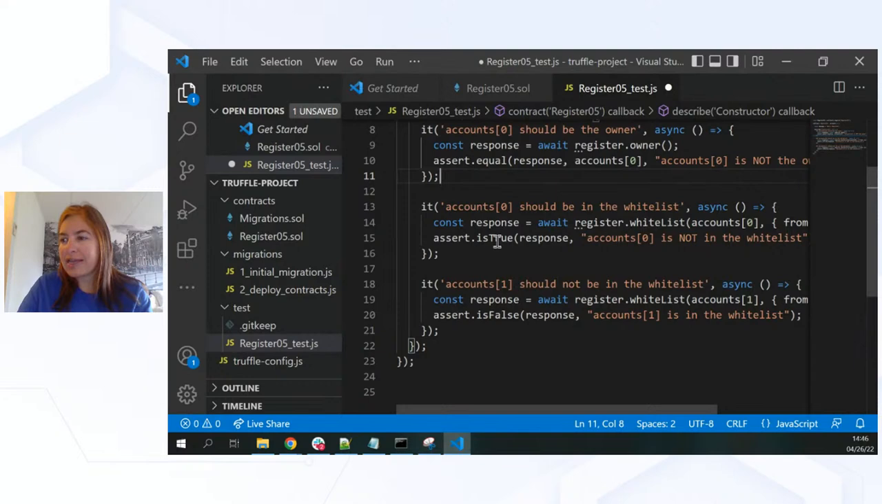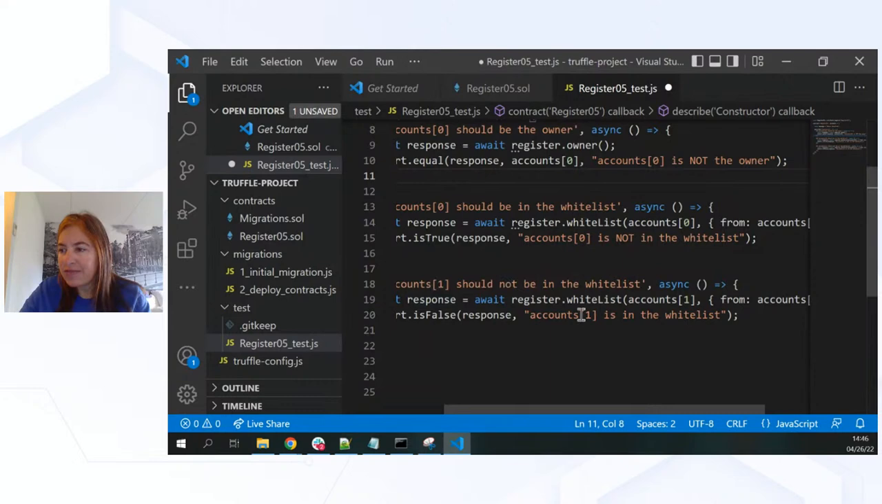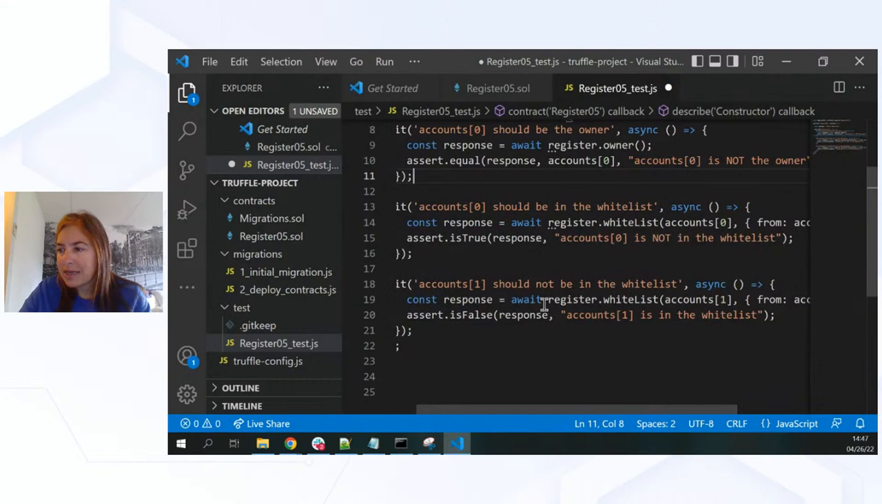Another point that I'd like to test: the account one, that is not defined in the constructor, is supposed to not be in the whitelist. I'm checking if the account one is not in the whitelist. So this response must be false. And then I can check, okay, this is false.